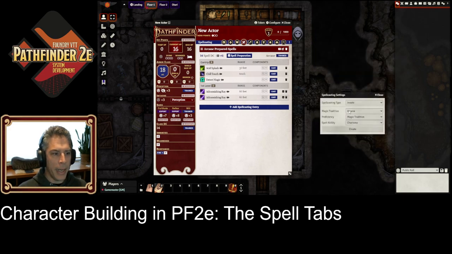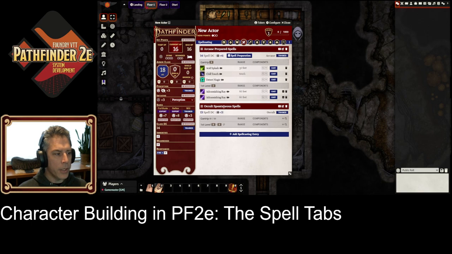We can then try and add a spontaneous one. So we'll say these ones are occult spells, and we'll have wisdom as our modifier. You'll notice that here I get a +4. This is because I have +1 intelligence. Here I get a +3. This is because I have +0 wisdom.